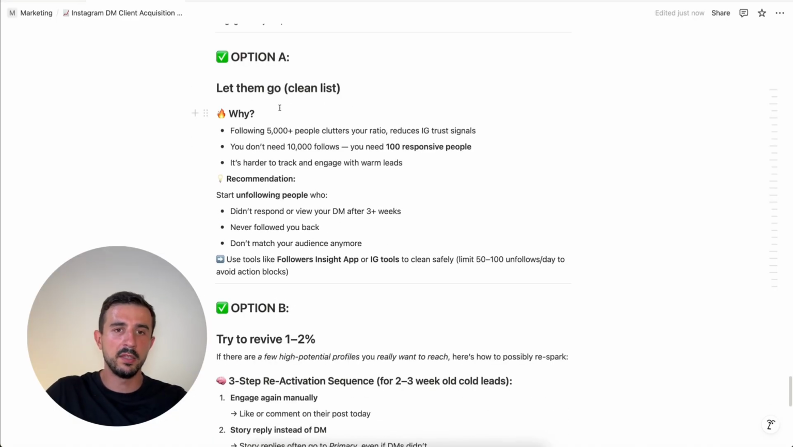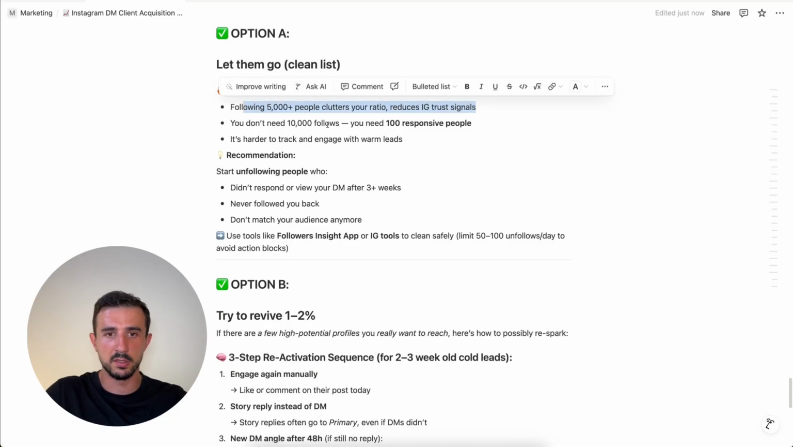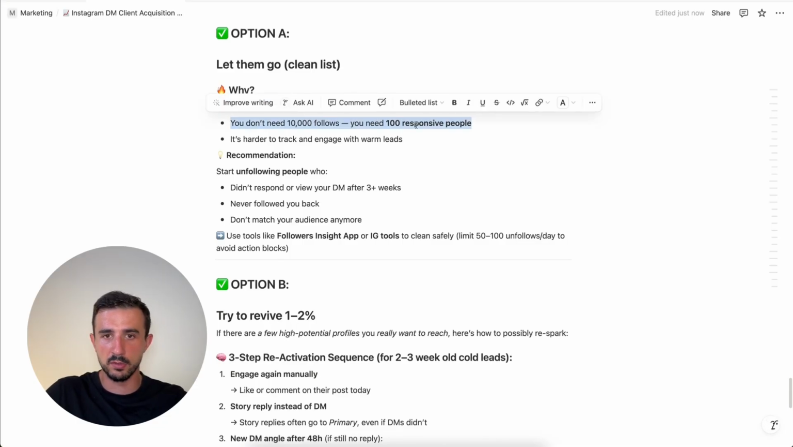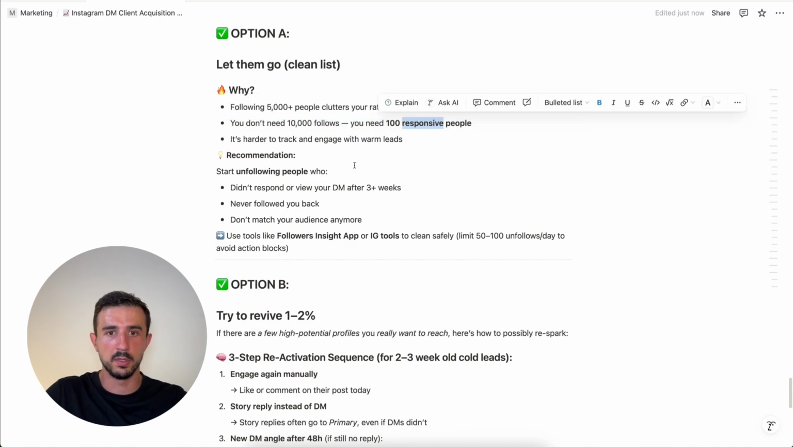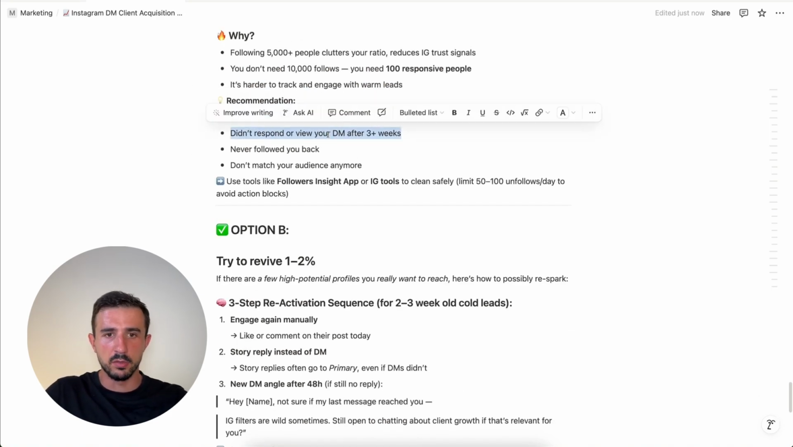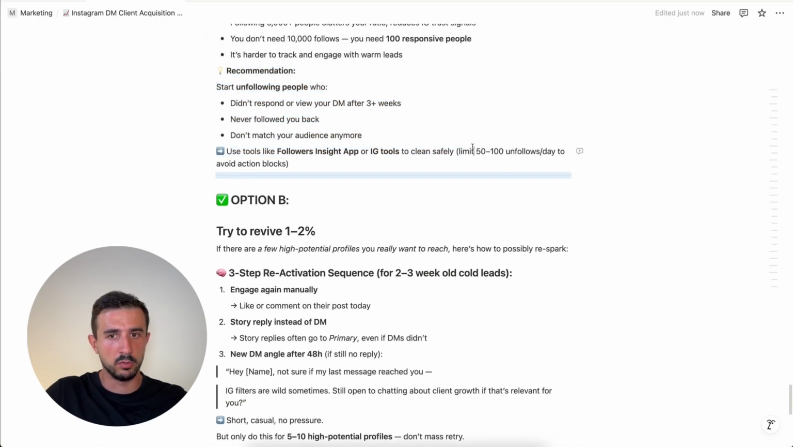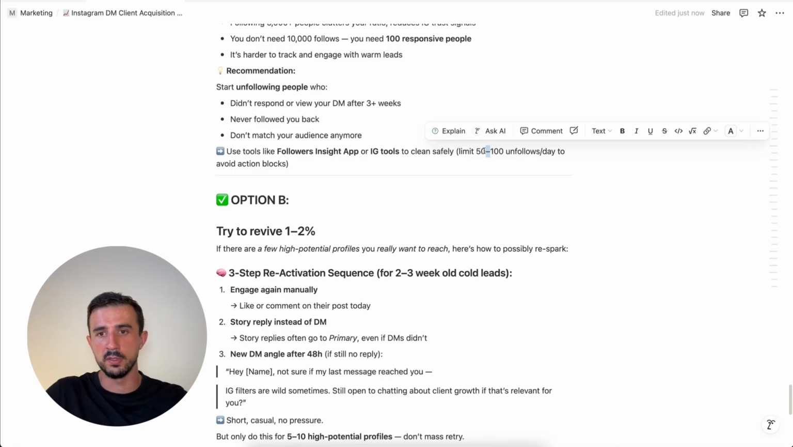So option A, you can let them go. It's here: 5,000 people clutter your ratio and reduce IG trust signals. You don't need 10,000 followers, you need 100 responsive people. Just unfollow them, like I told you before. And here's also a limit: you should not just unfollow people directly.